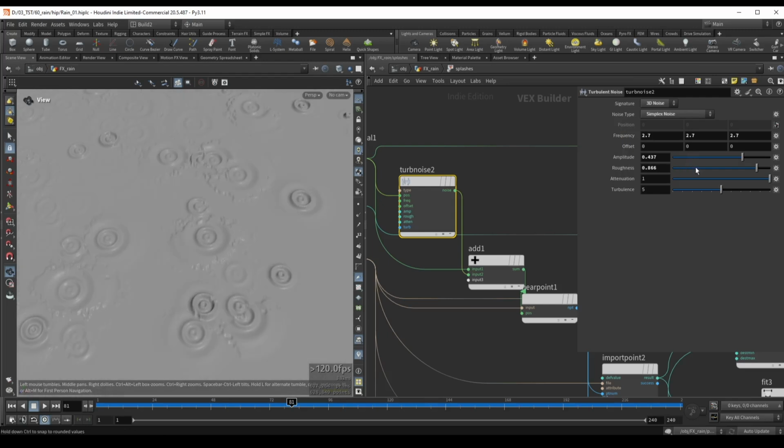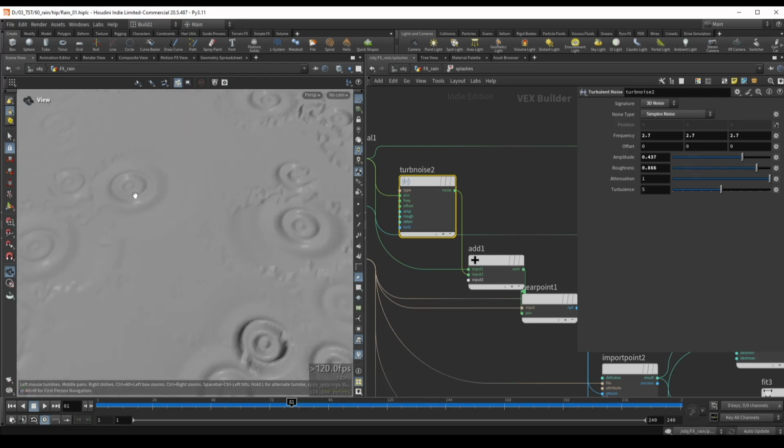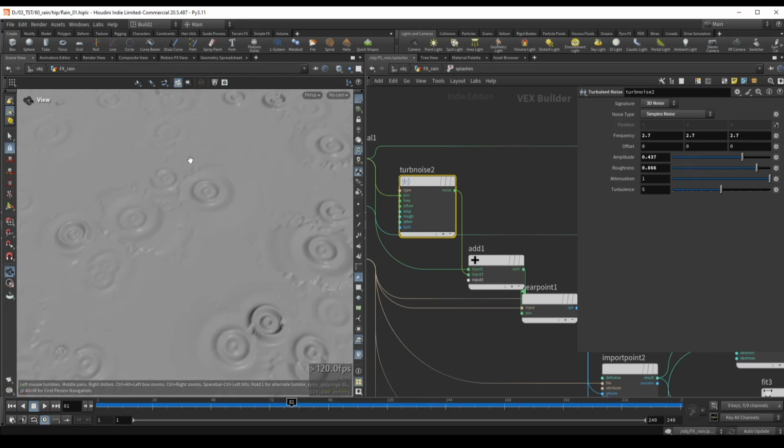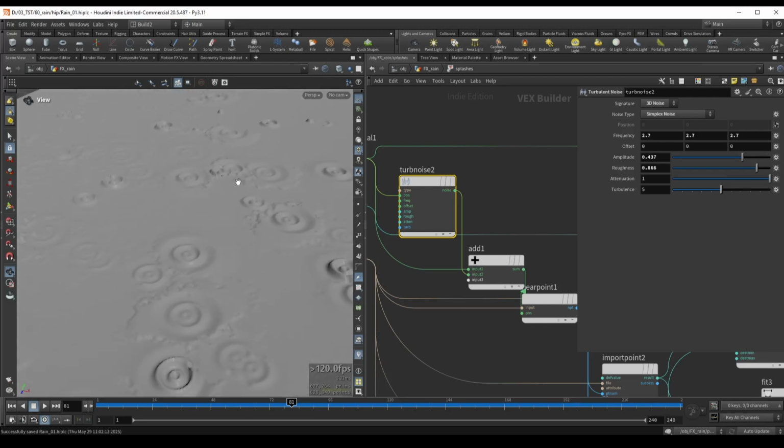Now this is maybe a little bit too much. It might not work that well in this case, but it's something that you can do maybe for a different setup. So this is what I wanted to show you.